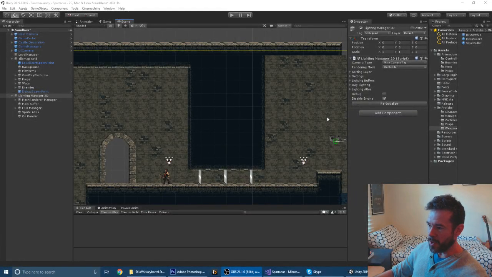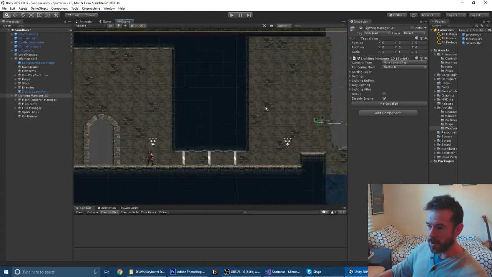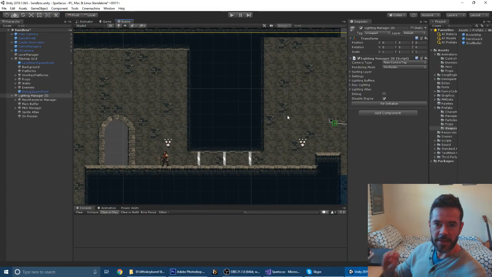So here we are over here in Unity right now, and the game is currently unlit. It's just using straight up regular Unity lighting. But what I've actually implemented in the game is an awesome plugin called Smart Lighting 2D from a guy called Simonis, and he's a fantastic developer who currently works at CD Projekt Red, the guys behind Witcher.